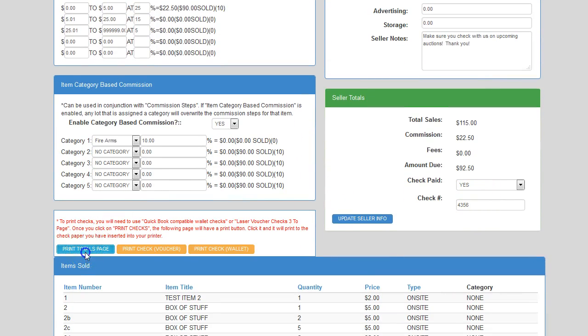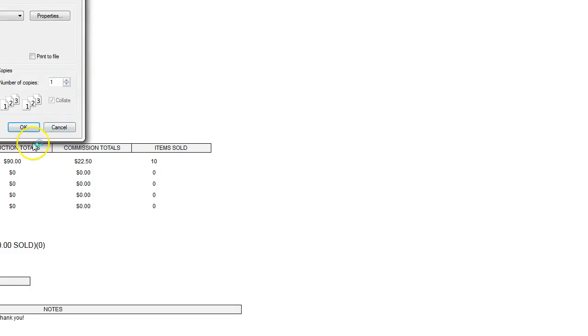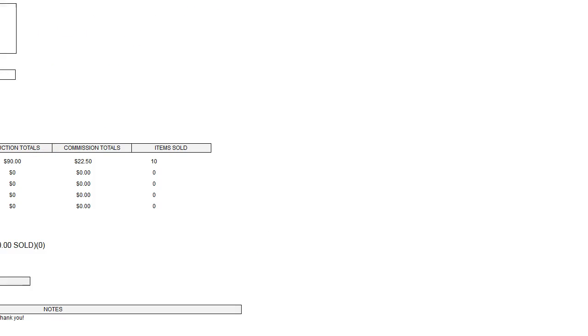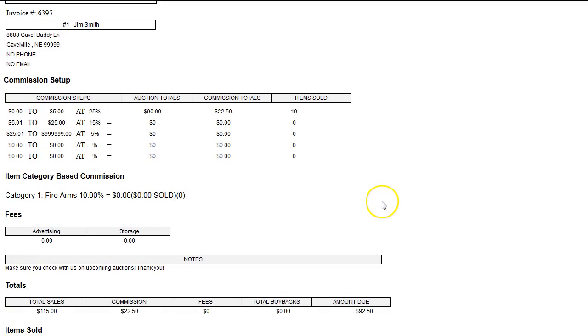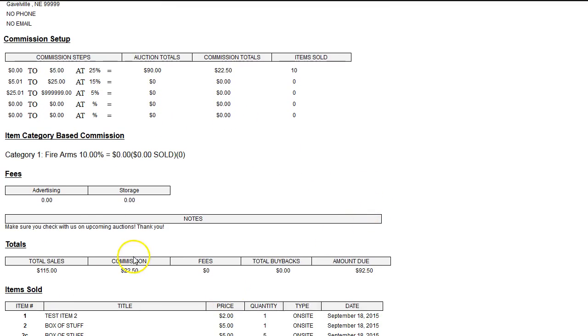Then print totals. Now when I click on the print totals page, it's going to automatically pop up a screen that has all of my information in it. It has the name of the person that sold stuff. It has the different commission steps in there, as well as their items sold and the totals. It also has the category-based commission in here if I were to use that. See, they didn't sell anything in the firearms category, so that doesn't show up.